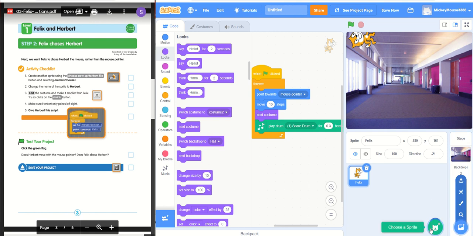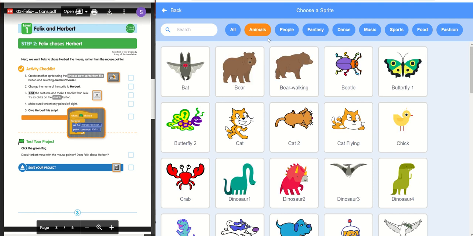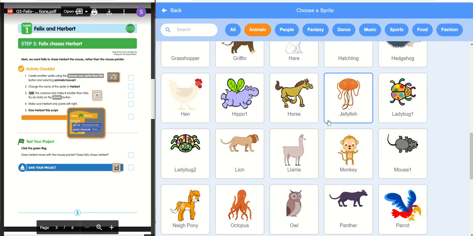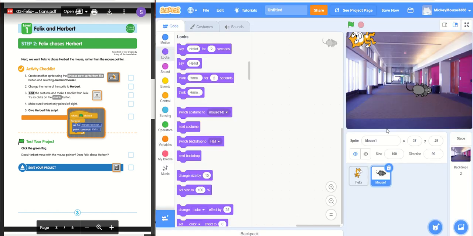So we're looking to add a new sprite. We're going to go down to sprites at the bottom right and choose a sprite. We're going to go to animals. I'm going to choose mouse. I'm going to find a slightly different one than what's shown, so I'm going to use mouse 1. That'll be fine. Change the name to Herbert.